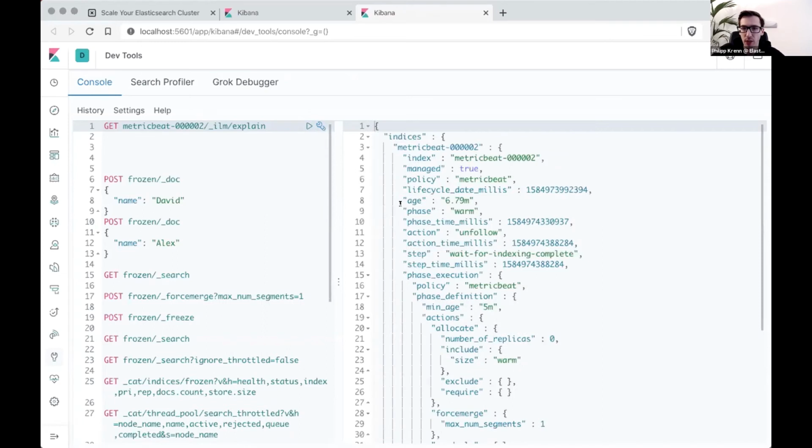So here you can see this index is now in the warm phase, and this is just 6.8 minutes, whatever that is in actual time, old. So here you can see how they're moving around, and this is what the ILM policy is doing for you.